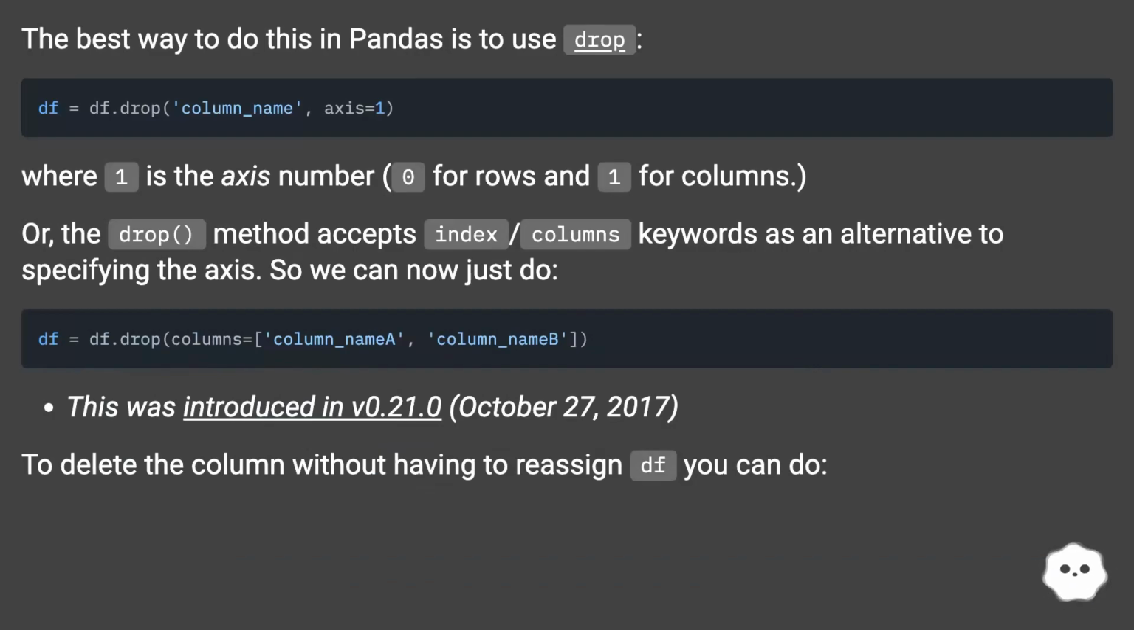The best way to do this in Pandas is to use drop, where 1 is the axis number, 0 for rows and 1 for columns. Or, the drop method accepts index/columns keywords as an alternative to specifying the axis. So we can now just do this. This was introduced in version 0.21.0, October 27, 2017.